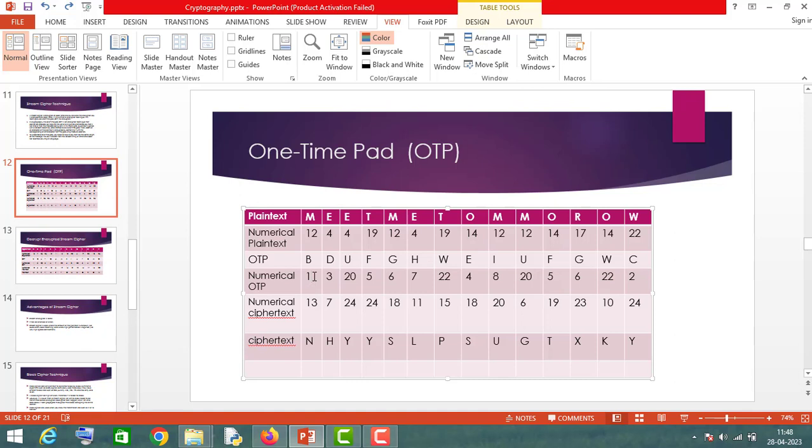Then you will write their numerical position. Actually this random string is called the OTP. That is why this technique is named after the one-time pad. So we will write its numerical position in the alphabet. Then we will add these numerical positions: the numerical alphabet positions of the plaintext and this numerical OTP.